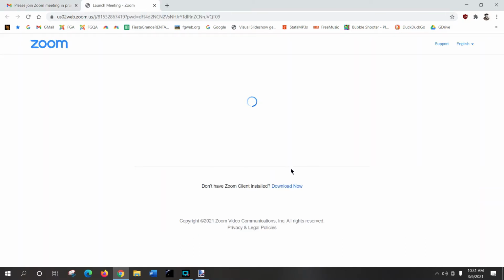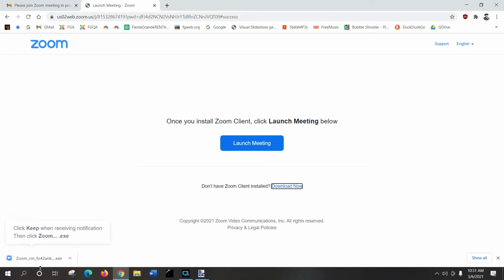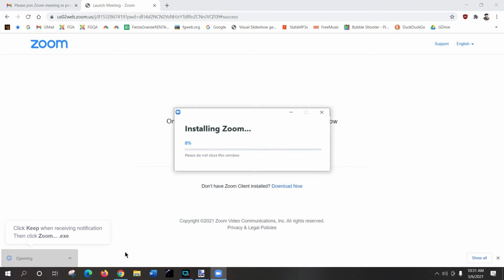When I click on this link, it opens up like this. Again, if I already have Zoom installed, after the first time, all you have to do is click launch meeting. It's very simple. But now, since I don't have Zoom installed, I will click download now. Notice that with the Chrome browser, like the Edge browser, instead of being in the upper right-hand corner, it comes in the lower left-hand corner. We just wait for a moment, and then you click on Zoom and install it, and then it will automatically go into your meeting.